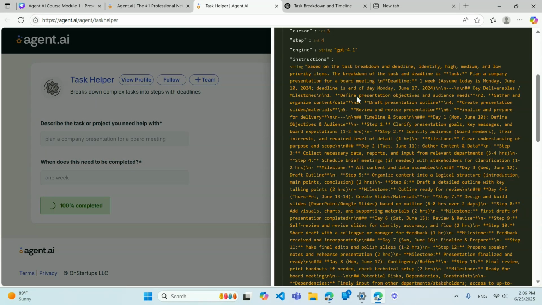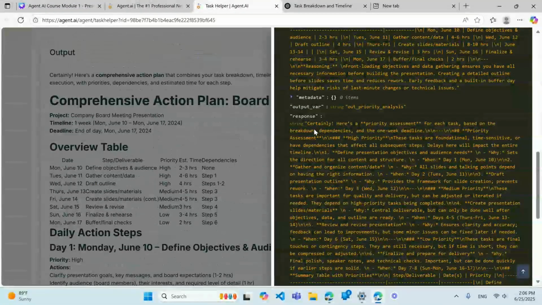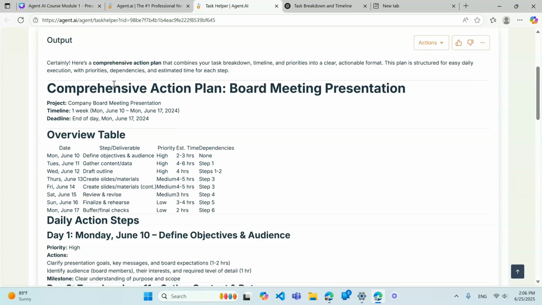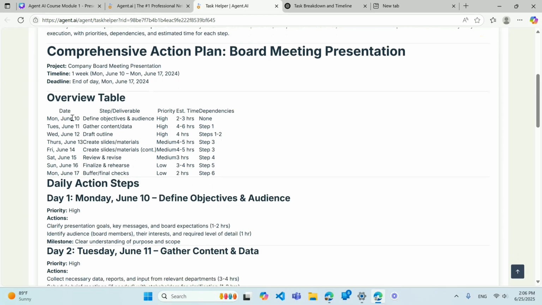This one took all that text and put it into a response with the priority, and then this is the last one, and here it gave us something. So, comprehensive action plan meeting for board presentation, 1 week. It just gave us some random dates because we didn't give it the actual time we have right now. June 10th to June 17th, 2024. End of day, Monday, June 17th, 2024. Okay, so that's the deadline, timeline, project.